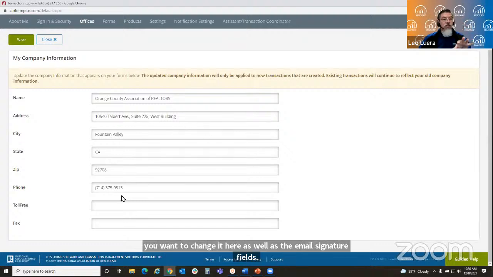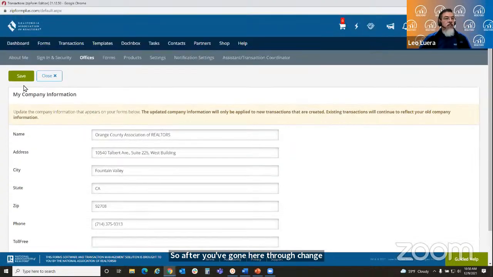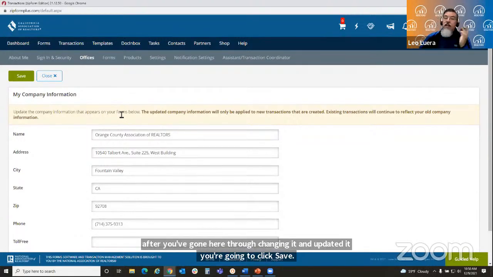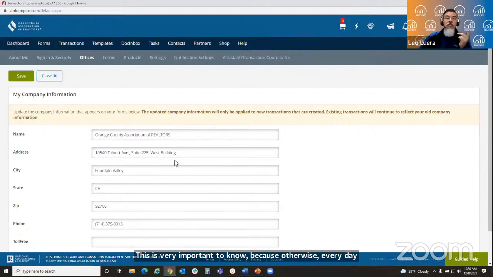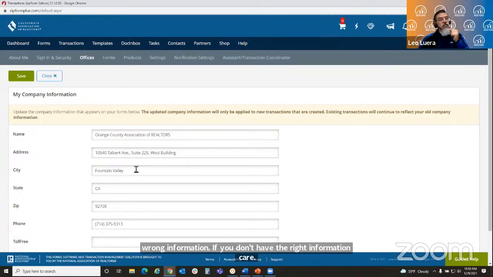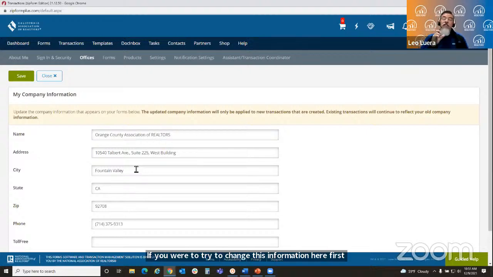After you've gone through changing and updating it, you're going to click save. This is very important to know, because otherwise every document that you're going to be sending out will have the wrong information if you don't have the right information here. If you were to try to change this information here first before notifying us, this information won't stick. So just to give you a heads up, it would be a waste of time to go through all this and think, oh, I could just change it here and then contact the board later. No, contact us first, make sure we do our part, and then you'll be able to go in here to fix that.